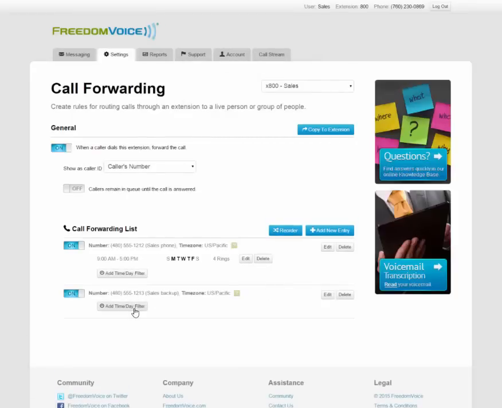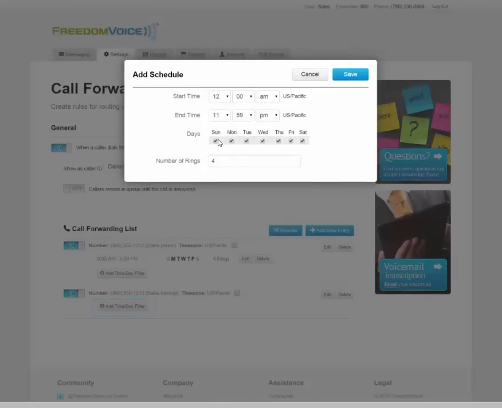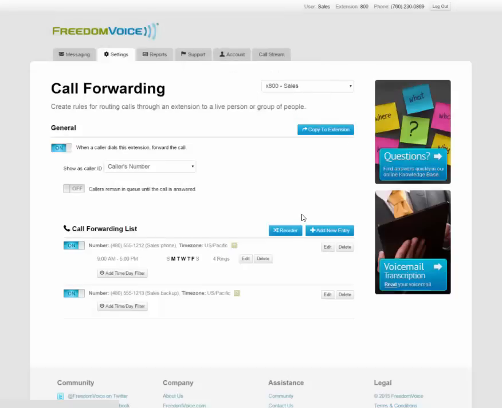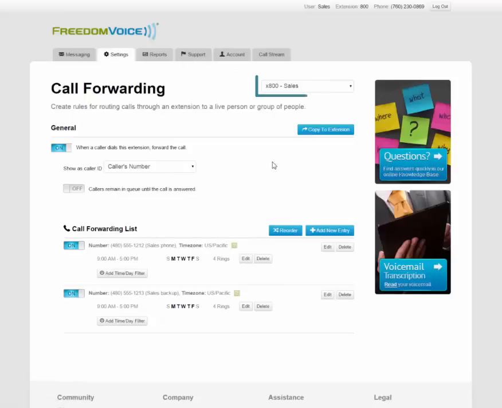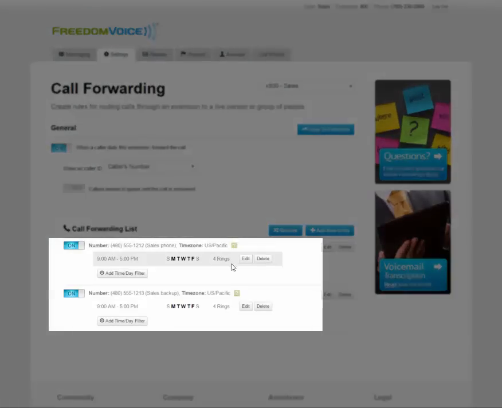Note that there is separate time and day filtering for each line. So if you wanted it to be the same, you would need to make it match. So we'll set this to 9 a.m. to 5 p.m. Monday through Friday. Now if someone calls and chooses extension 800, it will try to dial this first number for 4 rings, before trying the second number for 4 rings, before then going to voicemail.